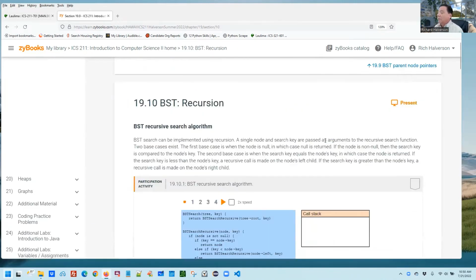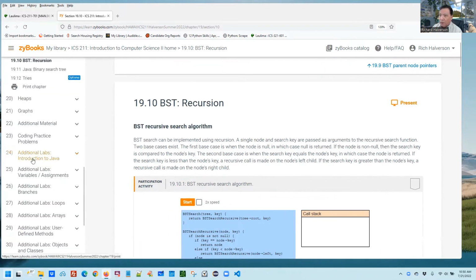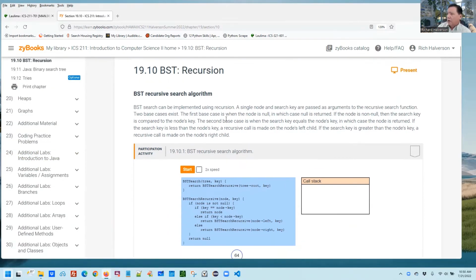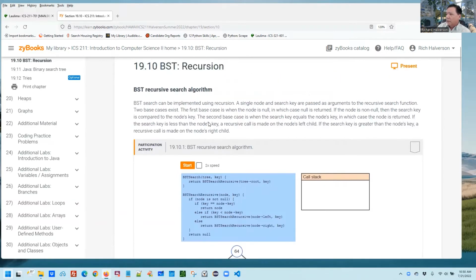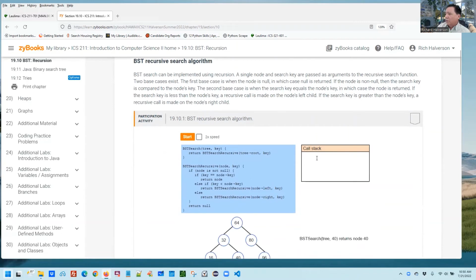Okay, so these are more recursive versions of the algorithms that we've just covered in this chapter. They all seem to have a little bit of recursion in them. They all call themselves, but this is utilizing the parent pointers. You can do much more in the recursive call. So the BST search can be implemented using recursion.